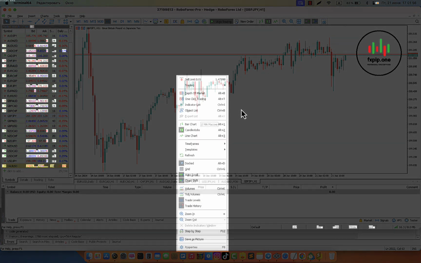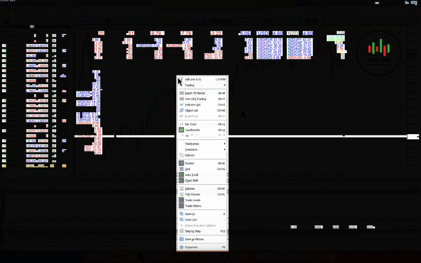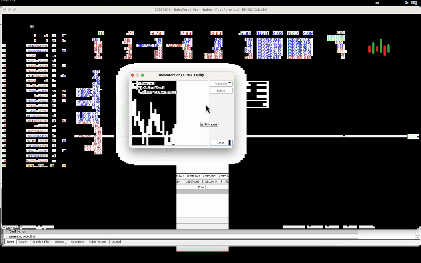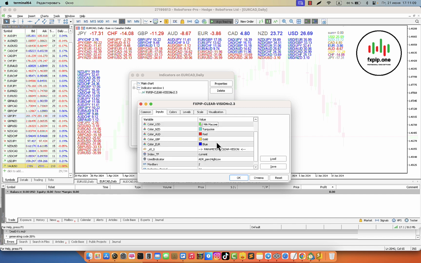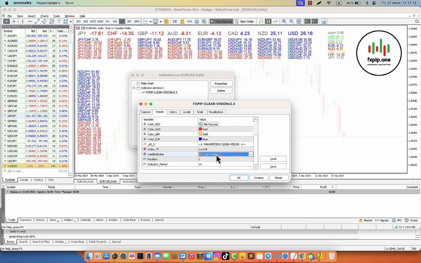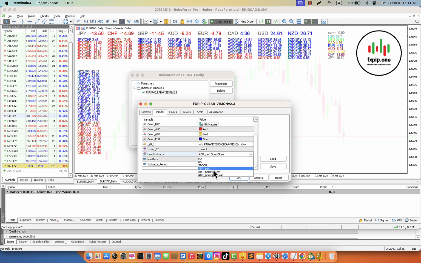Modify it a little bit. I made it for you. Indicator list, ClearVision. What do we have now? We have now high low and open close. I will show you now high low.